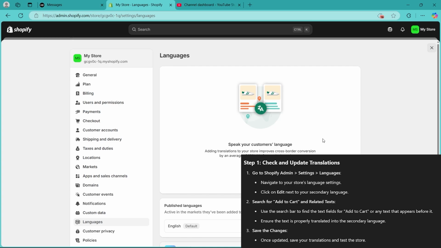Click on that edit button, then search for add to cart and related text. Then use the search bar to find the text fields for add to cart or any text that appears before it. Now, ensure that the text is properly translated into secondary language and save the changes. Once updated, save your store's translations and test the store.